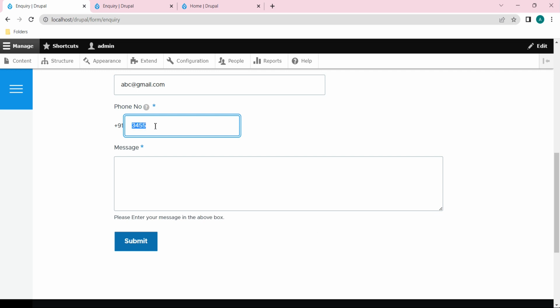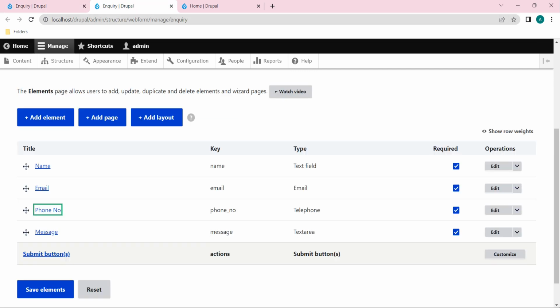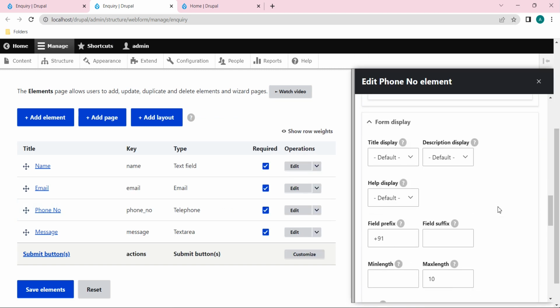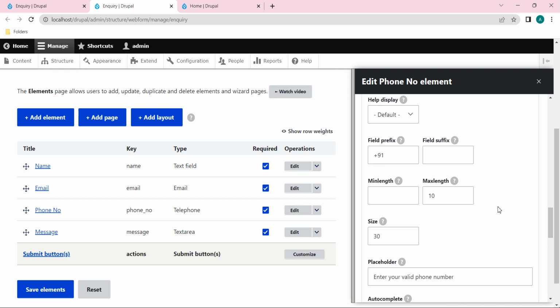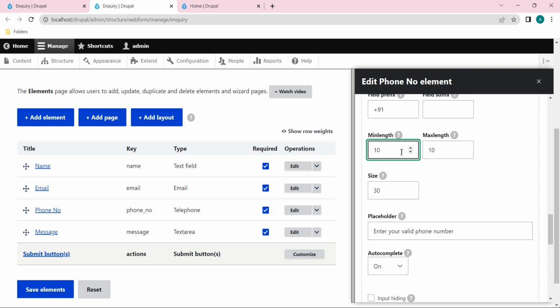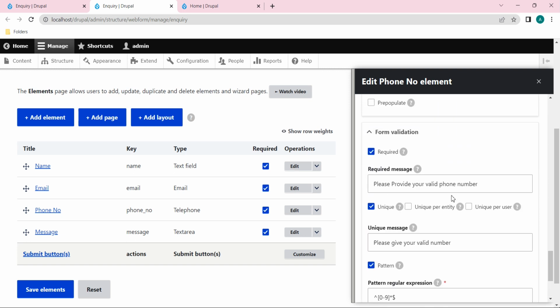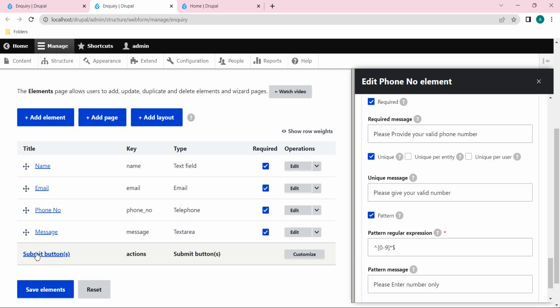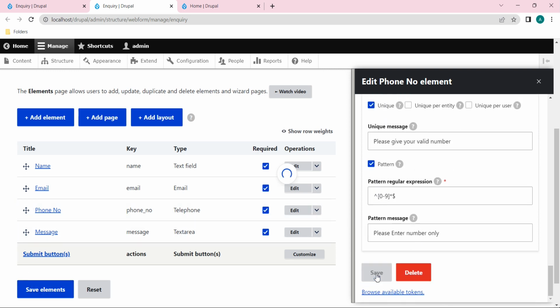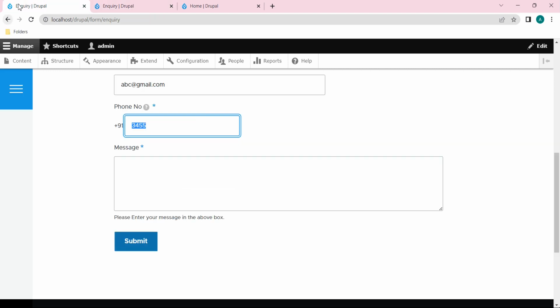For this phone number, I need to make a condition that it should allow only 10 digits to the user. So go to the phone number edit section, and here you can see the form validation. The maximum length we have given is 10, right? The minimum length should also be 10, otherwise it should show an error. So minimum length 10 and maximum length 10, the pattern expression, and unique are all given. Let me save this, and I will reload it.